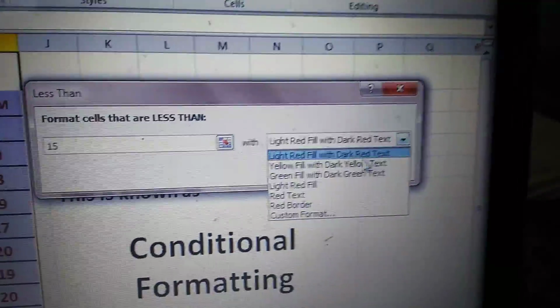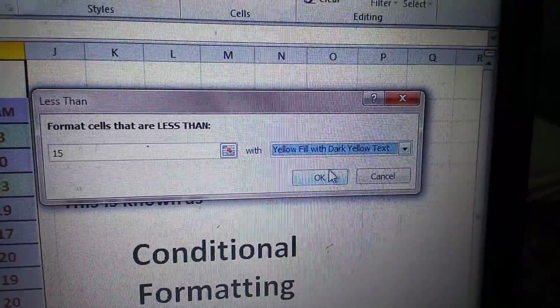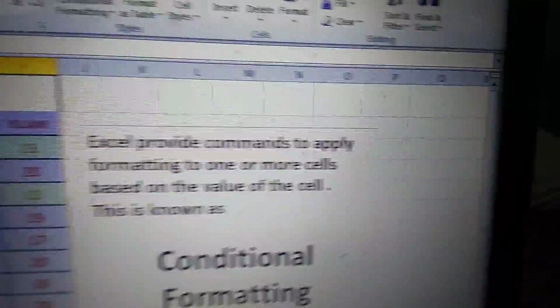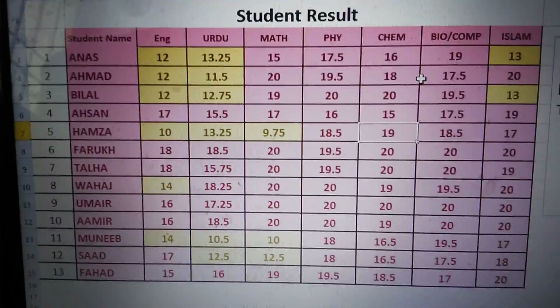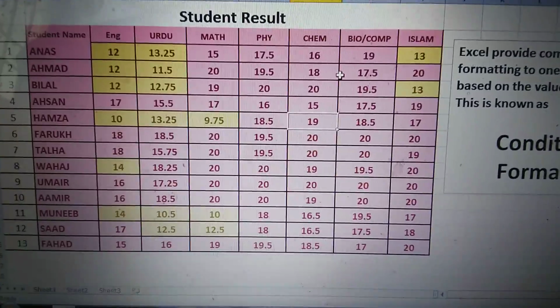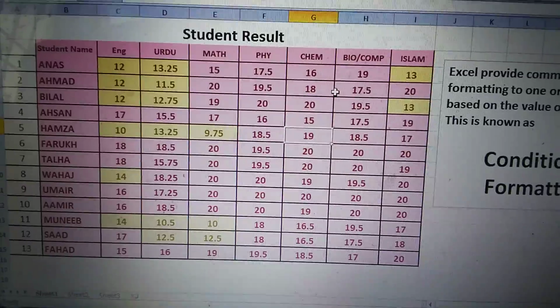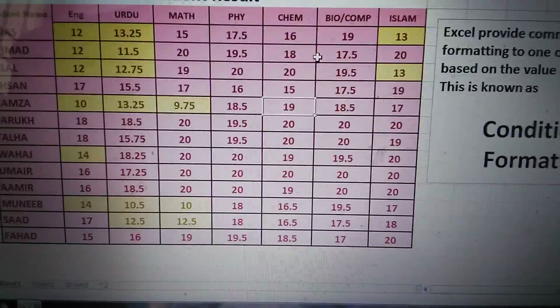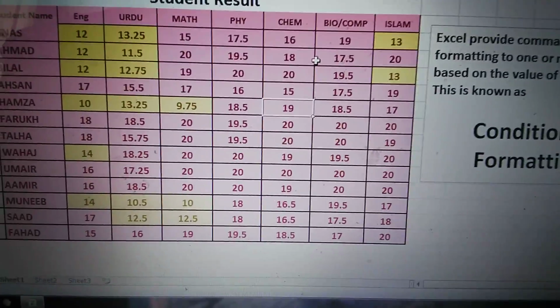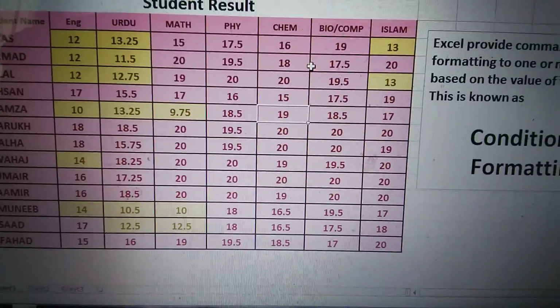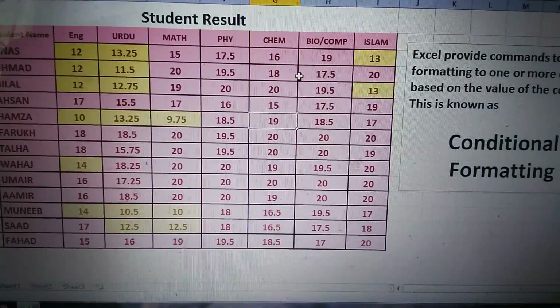You can choose any other color also. Let's have a yellow fill. Do it again, and then you can have this. Less than 15 means 12, 10, 14, 13. Even 14.5 can also be there, 12.5, 10.5. All these values are less than 15.